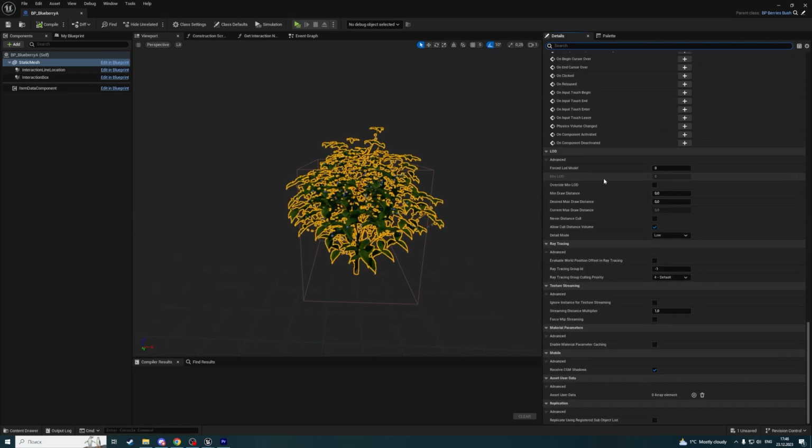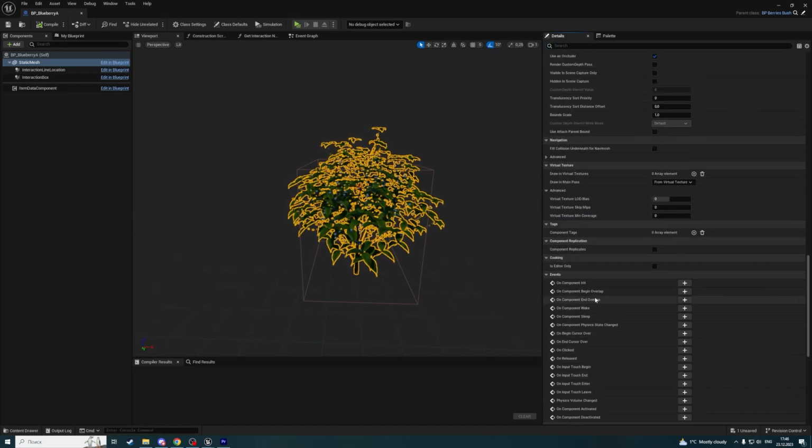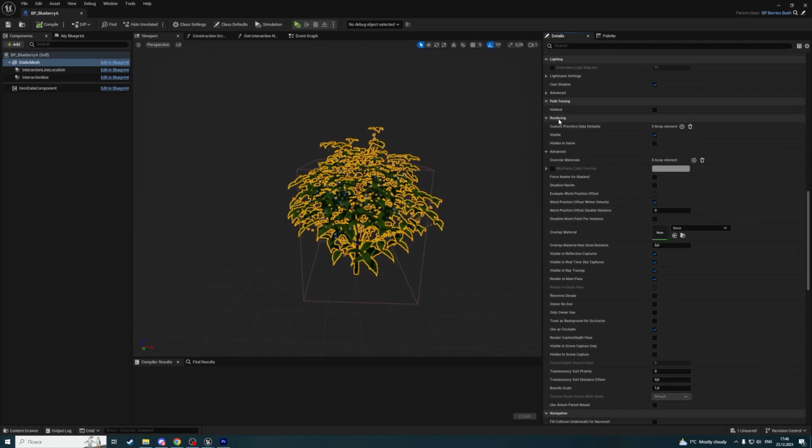In the rendering section, where is it, this rendering here. Here is the rendering section, and you can change world position offset here.